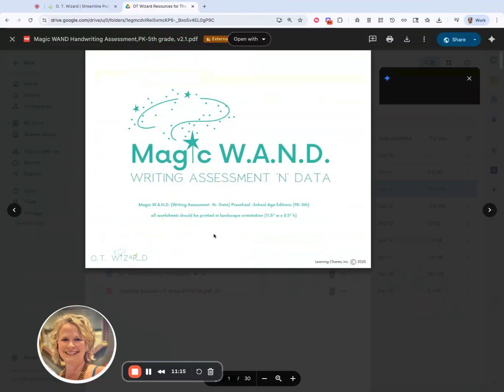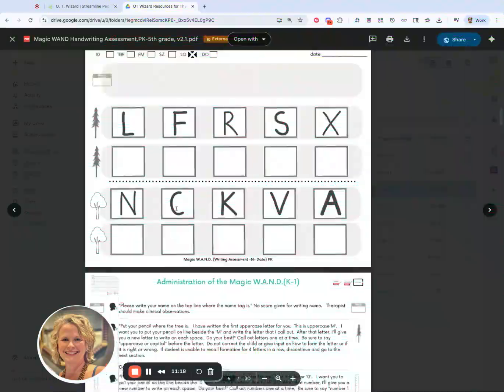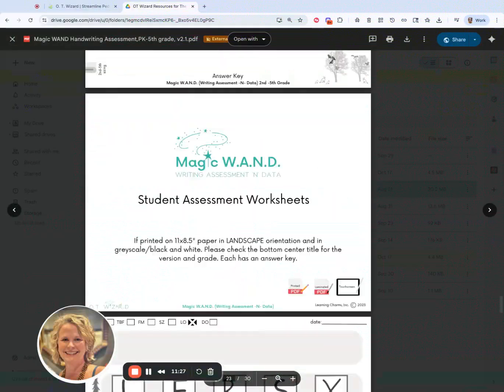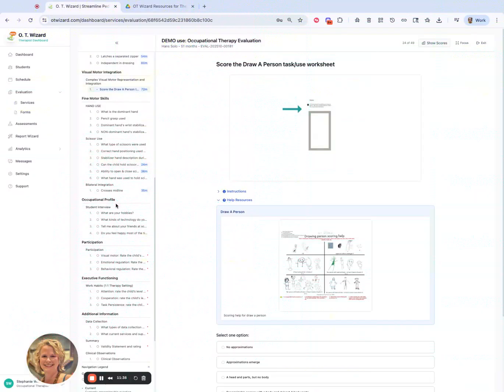We have all of the magic wand, the handwriting assessment. If you want to use that, this is the one for the preschool, and then you'll see the ones down here for the older kids. It also tells you how to score it, the answer key, and then this is just the ones that you can print out. Okay, so we've gone through all of that.